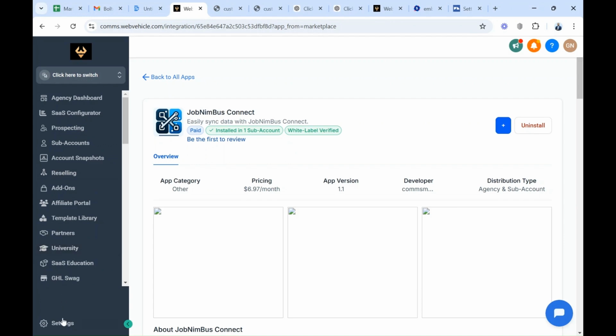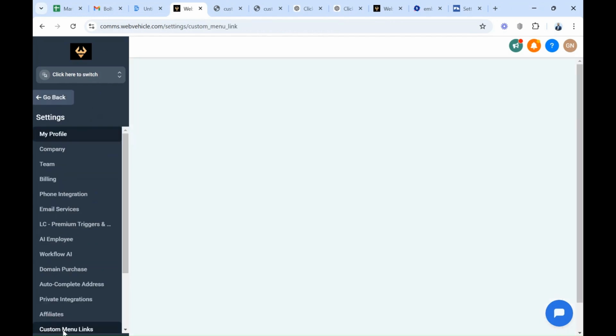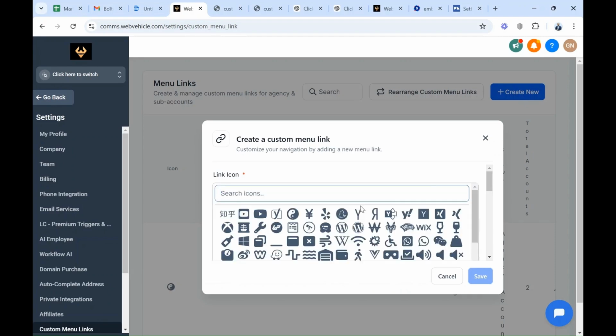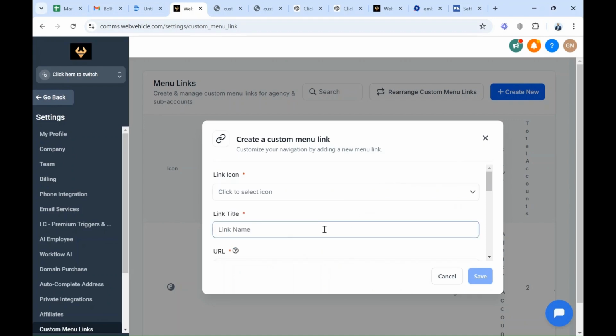Back in the agency, we go to settings, custom menu links, create new. We have to fill this form. We start by selecting an icon for our custom menu name. As you can see, we have different icons here. When we're done here, we type a name for our custom menu name. How do we want to name our custom menu name? For example, we decided to name our custom menu name Great App. So if you name your custom menu name, let's say, my tools, make sure you have my tools there.